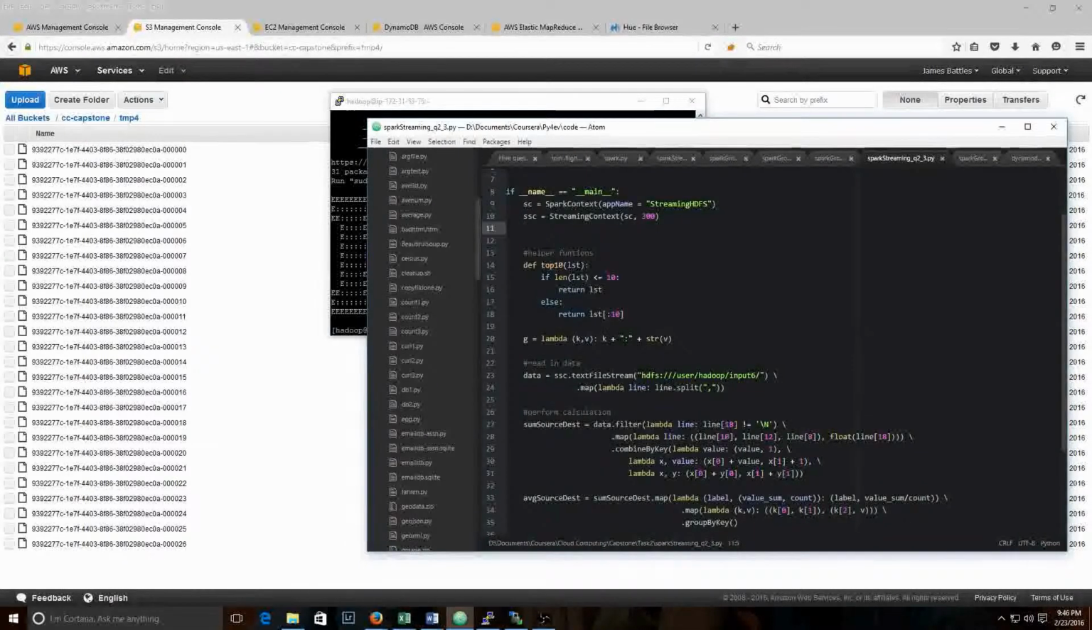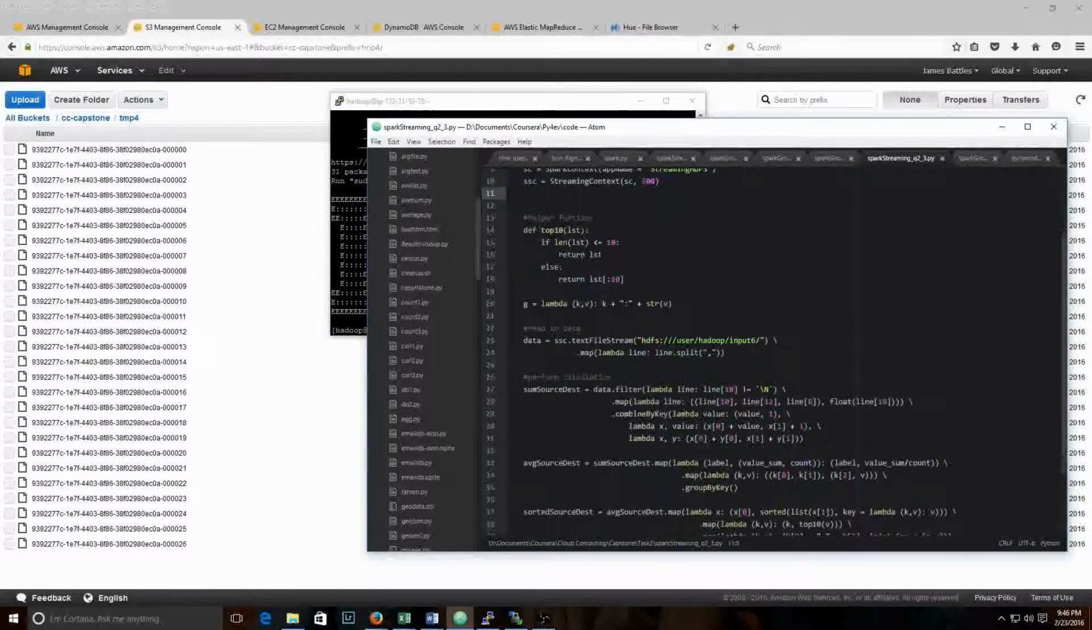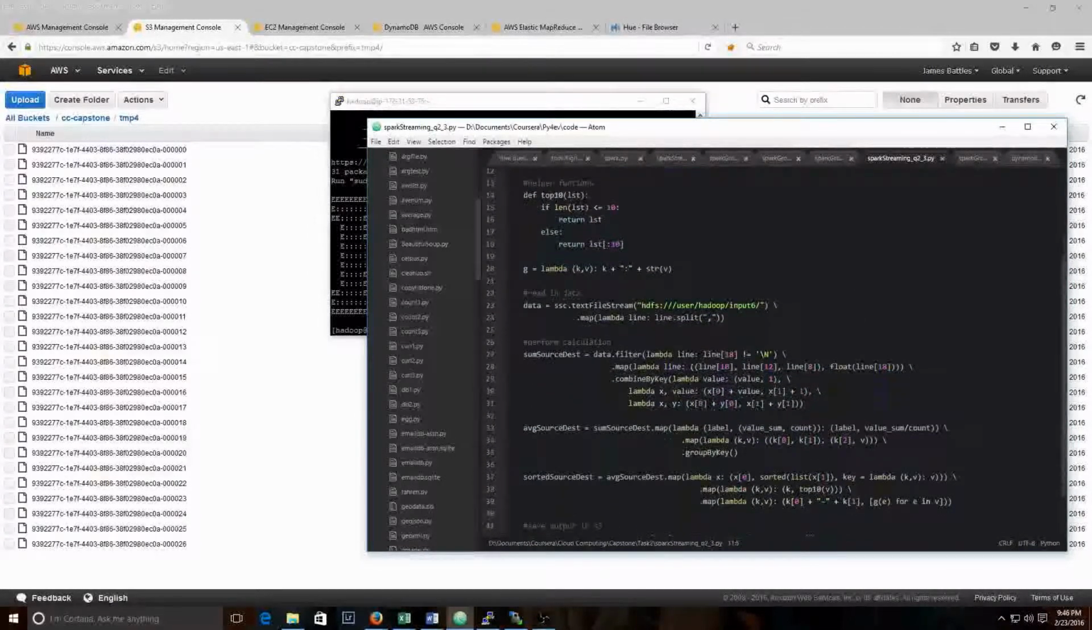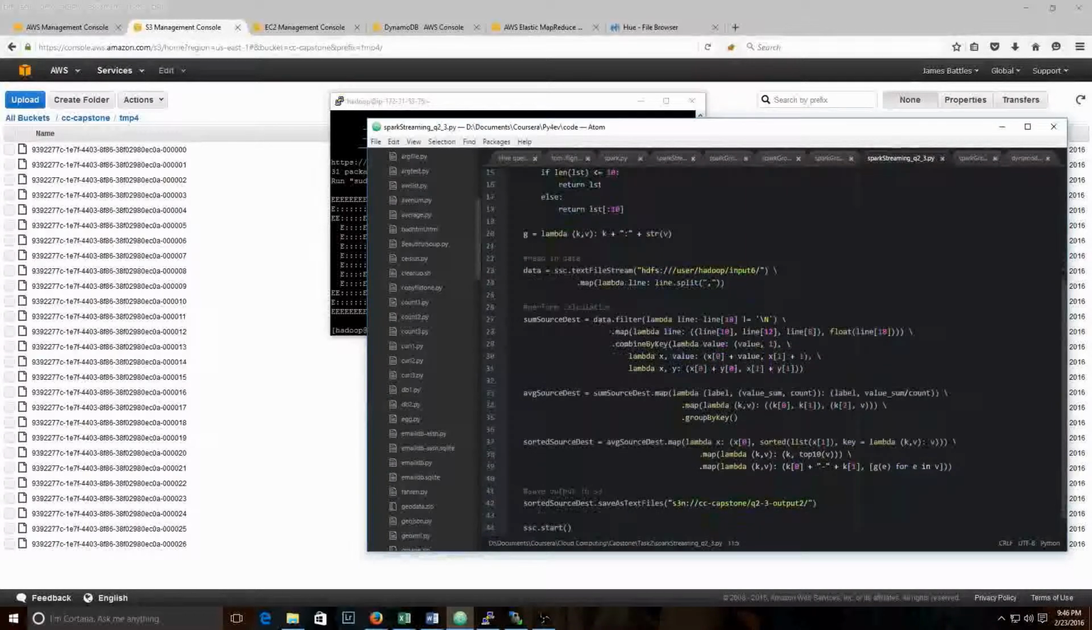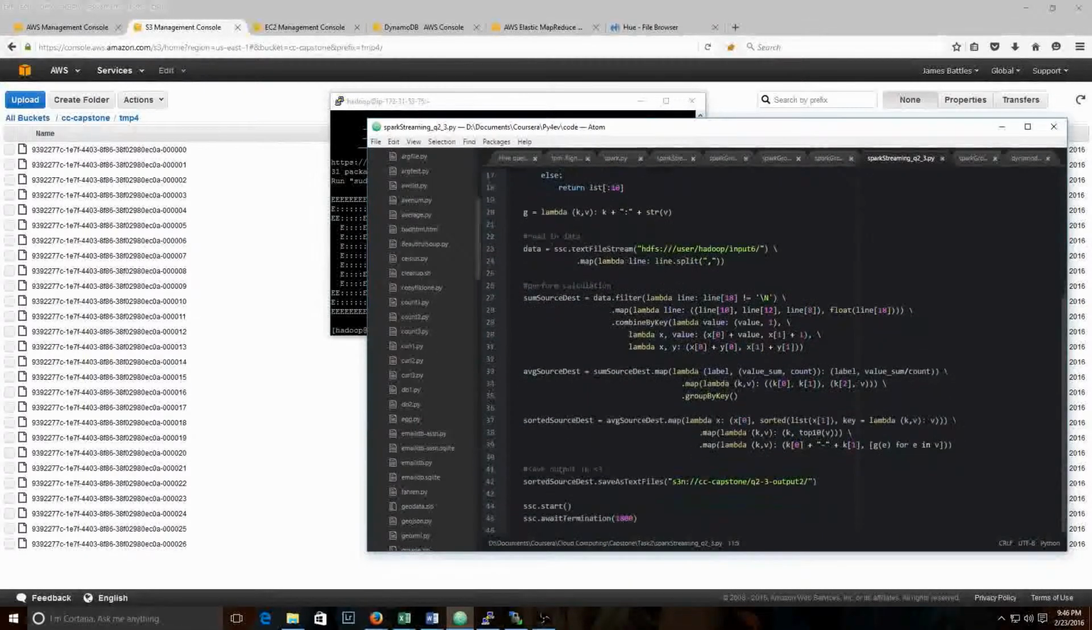I've got some helper functions here to help me return the top 10, and also to convert things to strings, so when I store it into DynamoDB, I can store it as a string array. I'm setting up a key value pair to do the origin, the destination, the carrier, and then the arrival delay, and combining that to give me a sum and count, which I can then use to calculate the average arrival delay by carrier for each source to destination.